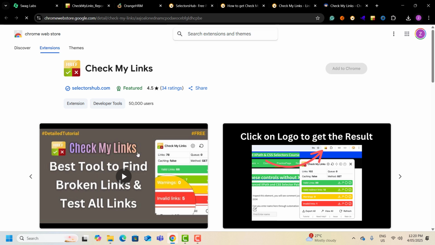And this is already installed on my system. But in case you are installing this one, you will find an install button over here. Click on this one, and it will get installed on your browser. Once it is installed, it will be available over here. It is Check My Links. Now you simply click on this one, and it will find all the links. This is how simple it is.